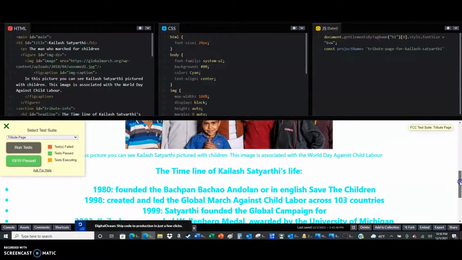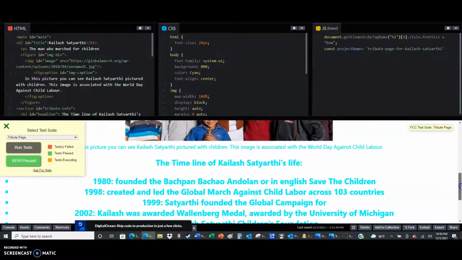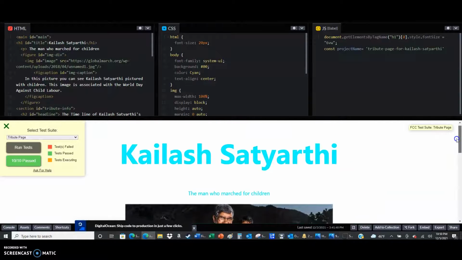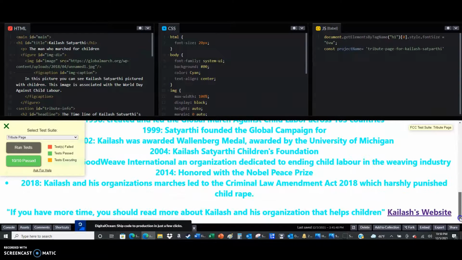His marches were across, like it says here, over 103 countries. So I felt he was very justified in making a tribute page too. And if you want to learn more, I put a link in this website.